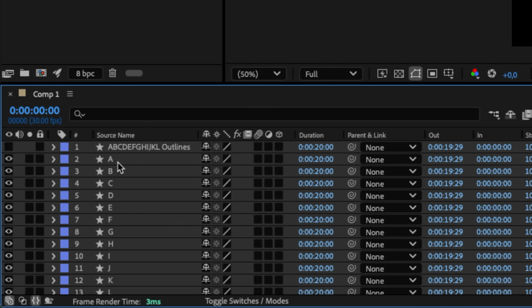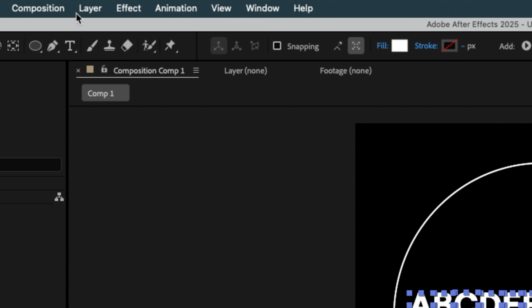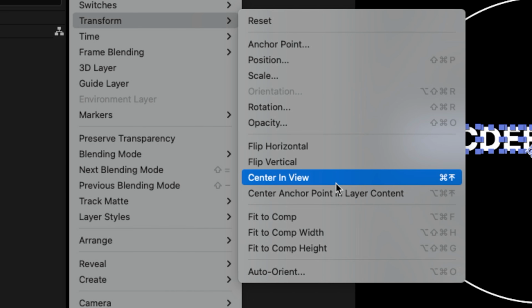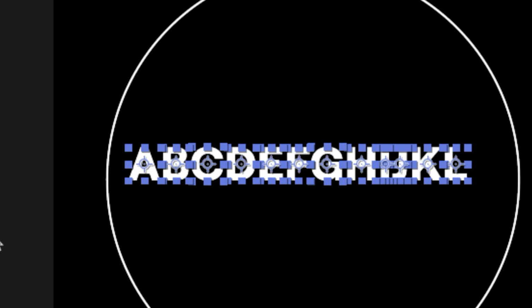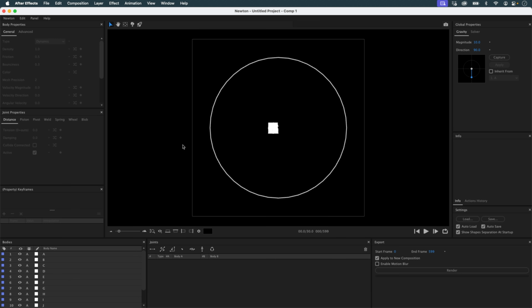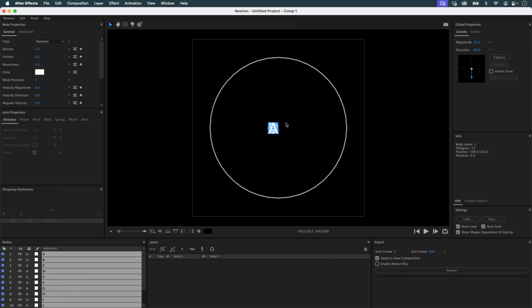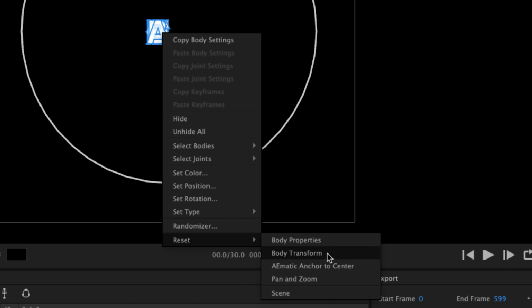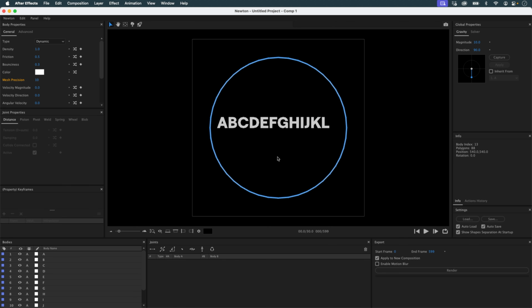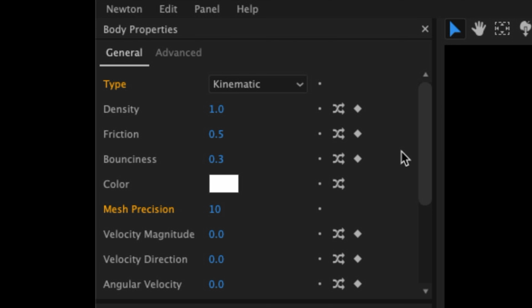Back in After Effects, I delete the original alphabet layer. I select all my letters, center their anchor points to their contents, then return to Newton. But now the letters appear stacked on top of each other because I've modified their anchor points. To fix this, I reset the body transforms. I set the circle to kinematic so it follows the animation from After Effects, and I run a first simulation.